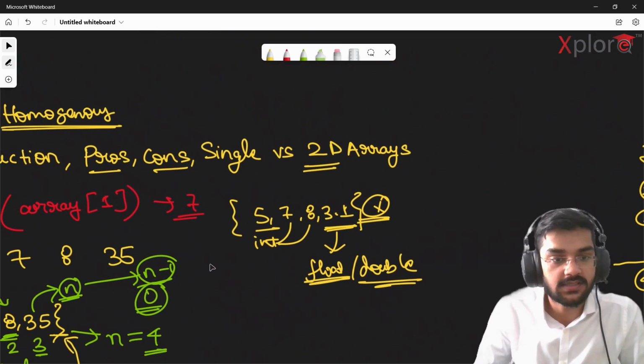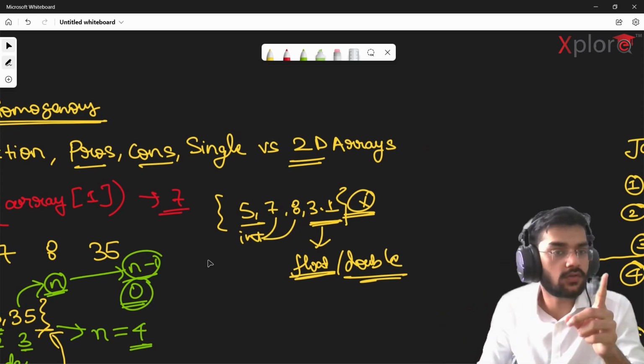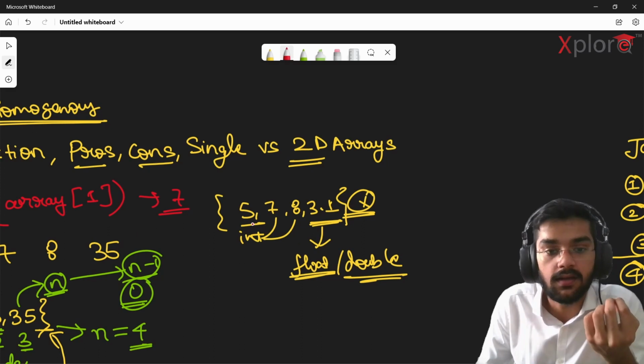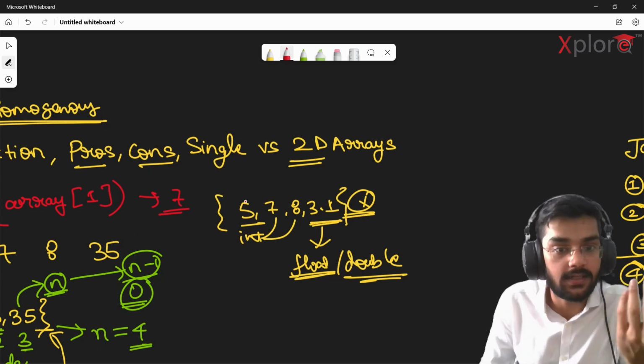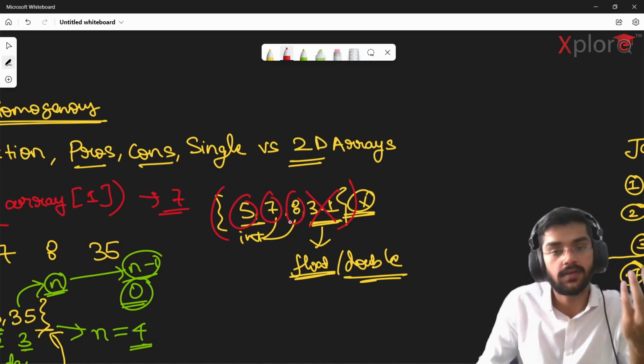Again, I've discussed the cons: you can't simply add more elements to the array. And one more thing we just saw is that I cannot have an element of a different data type inside my array. So if we have an integer array, no, I cannot have a float. I hope you get the point.